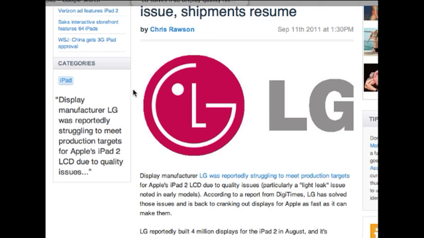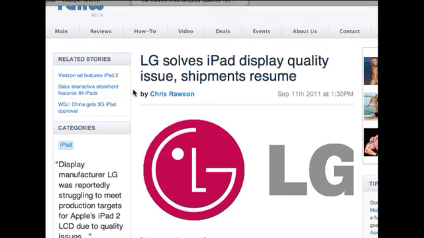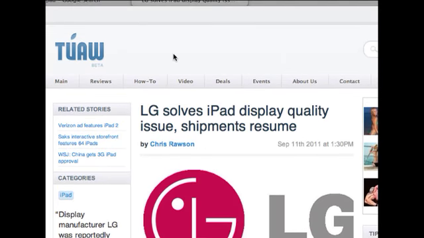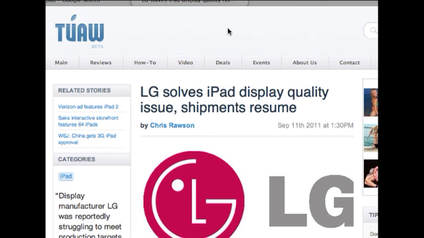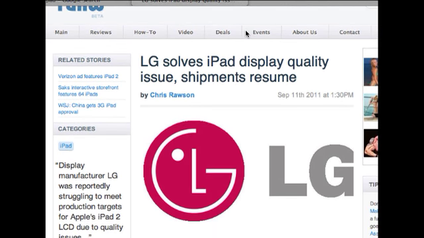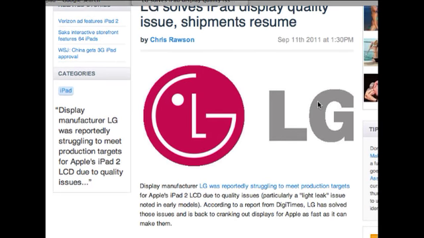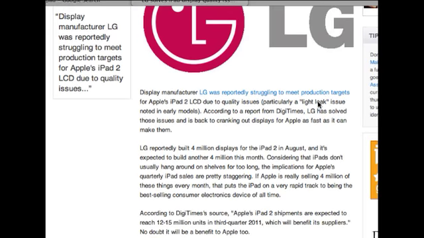Okay, so you know how the iPad is in more supply lately? Have you noticed that? Like at Apple stores, there's no longer really a long wait. Well, a story is out this week from TUAW.com, entitled LG Solves iPad Display Quality Issues, Shipments Resume. And I guess there had been a shortage of good quality displays coming out in the production of the iPad 2, and this may have slowed things down.